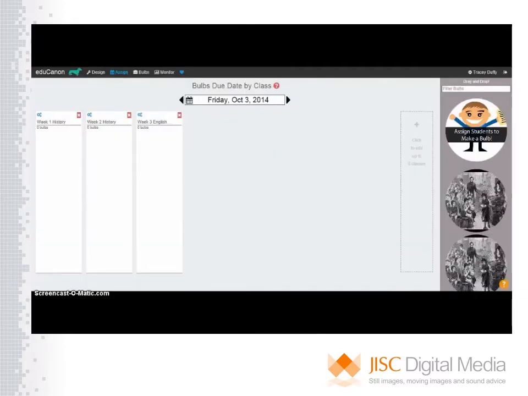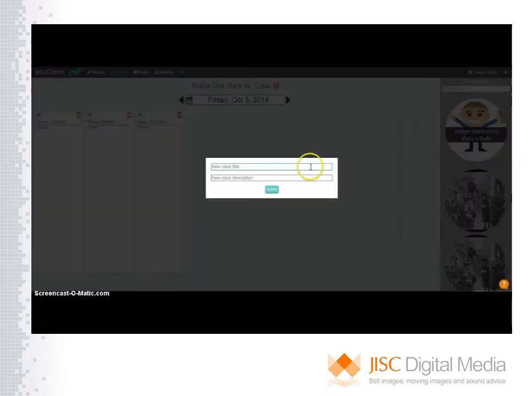So what you can do now is set up an assignment with a due date for that particular lesson that you've just created and assign it to a particular class group. To do that, you first of all need to click where it says Add New Class, give your class a title and a description.